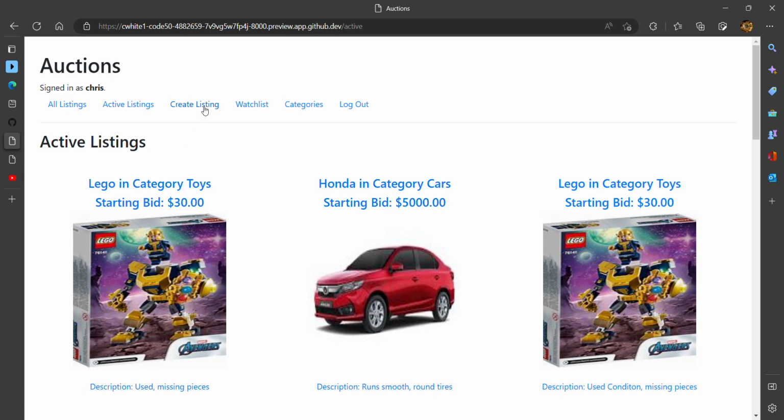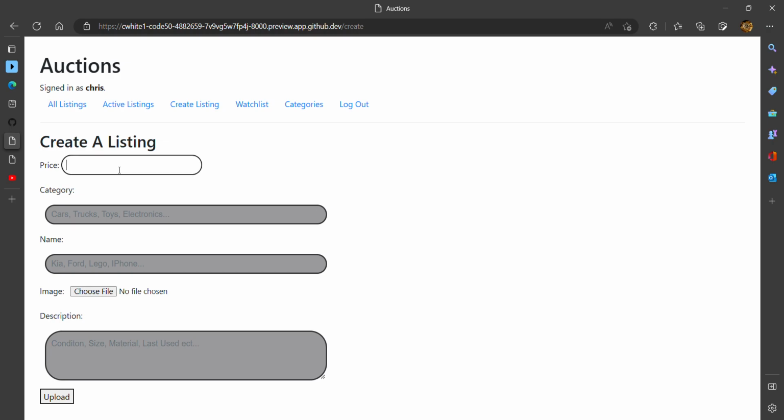So the first thing that I'll show you is to create a listing. We create a listing, say the price would be $1,000. We'll say it's a car. Let's say it's a Kia. We choose the image, like so.